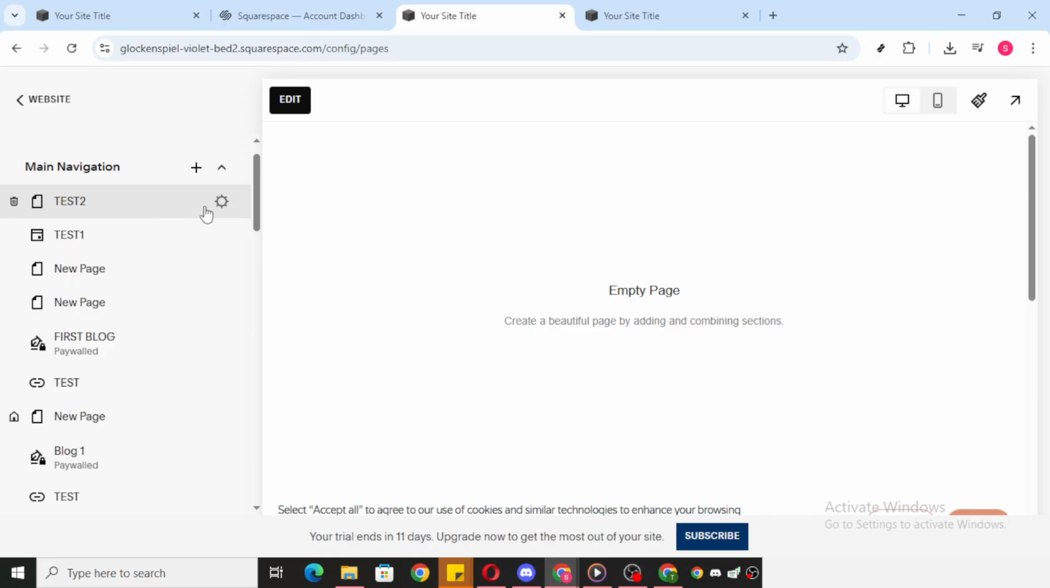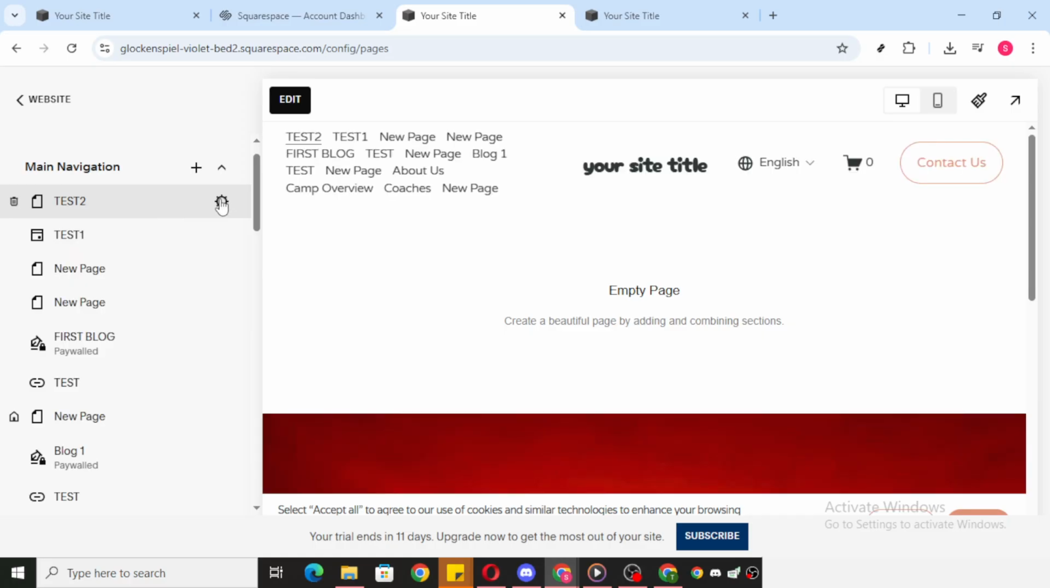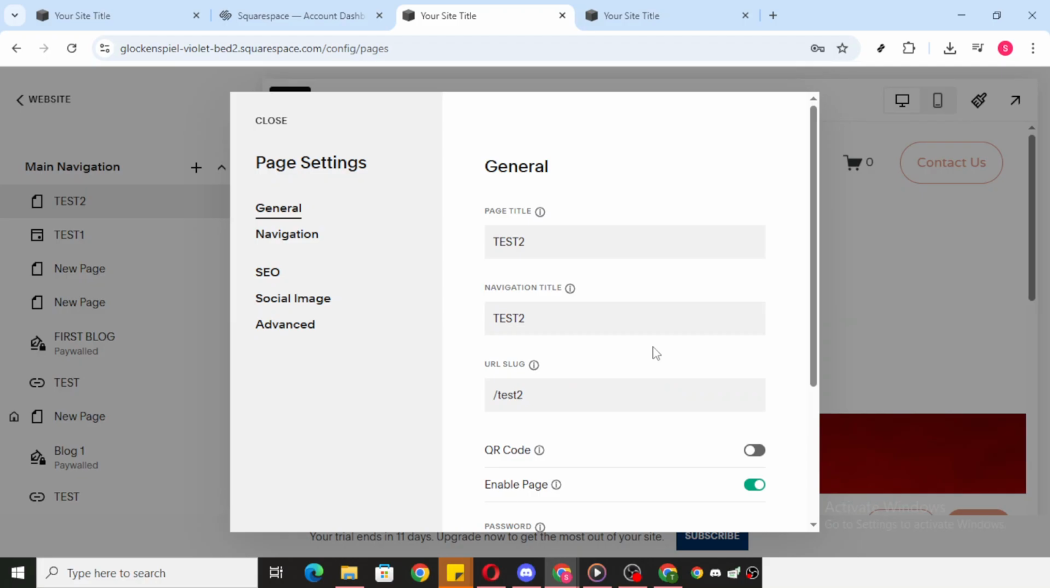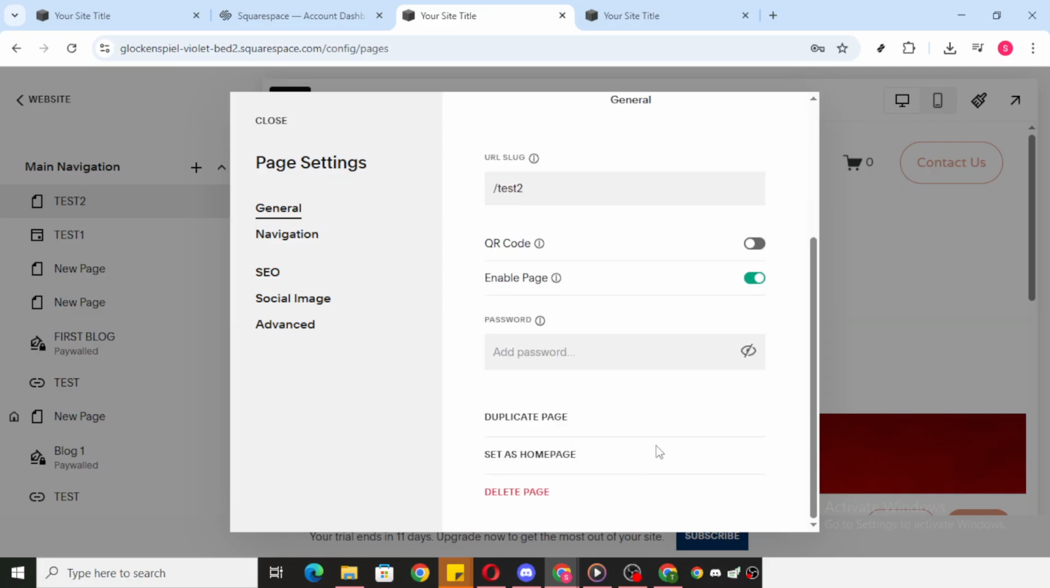Next to each page name, there's a settings icon. Clicking this icon opens up a variety of options within page settings, allowing you to duplicate the page, set it as the home page, or delete it entirely if it's no longer needed. Each of these actions offers flexibility in how your website is structured and presented to visitors.